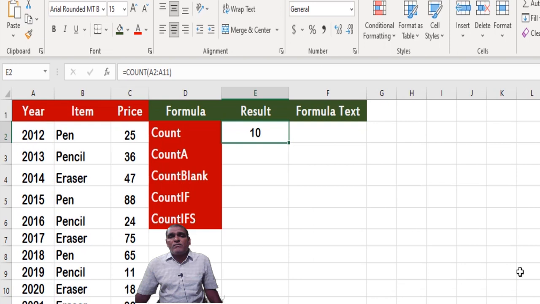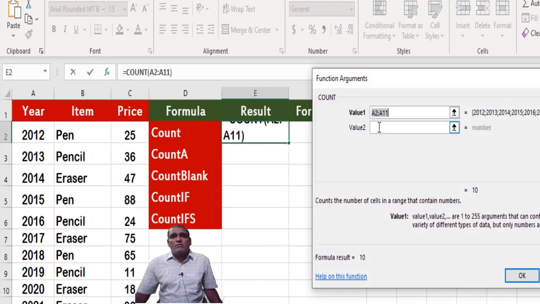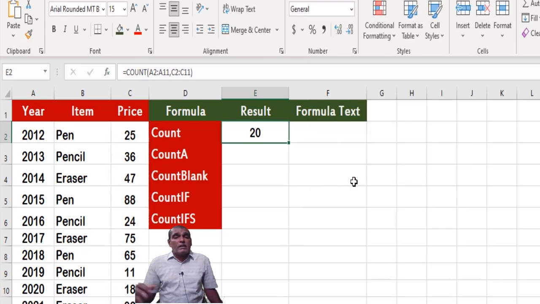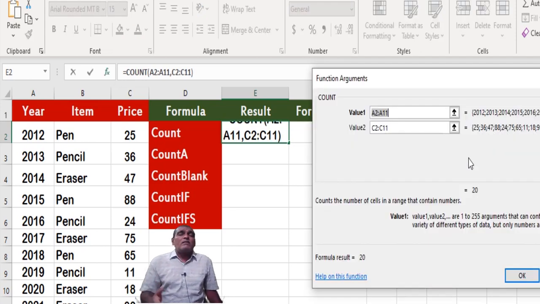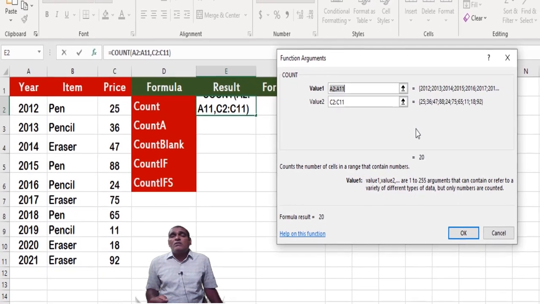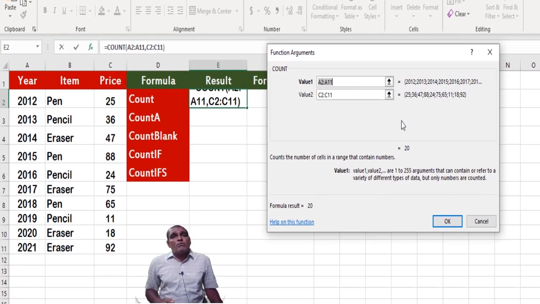Click on OK. There we can find the application returned output as 10. In addition to column A, here I am considering column C's data also. Here the application returned output as 20, after considering column A's data and column C's data. Likewise, we can add up to 255 arguments to find the count.